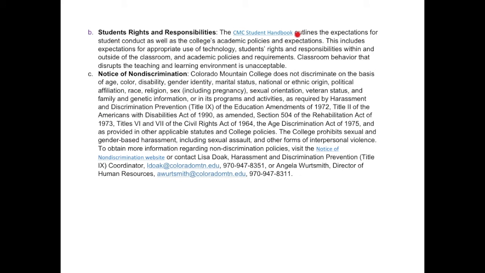And so I encourage you guys, again, click on these links, like here's the CMC Student Handbook, all right, outlines the expectations for student conduct as well as academic policies and expectations that we have of you, all right? And notice of non-discrimination, all these different acts that were put in place to ensure that you guys have all the necessary things that you need for success, all right? So that you're treated fairly by me and the college and all that good stuff. So that's all I have for the syllabus.